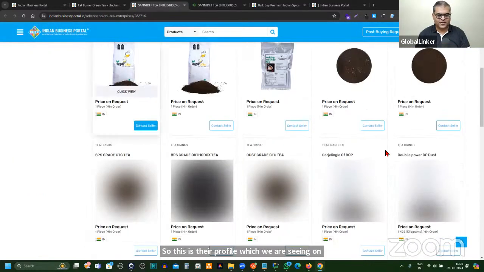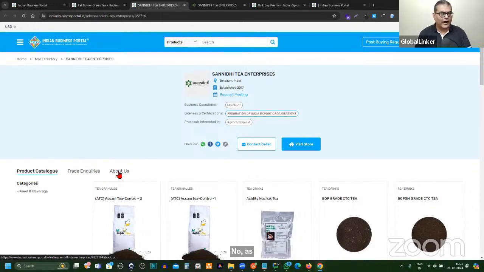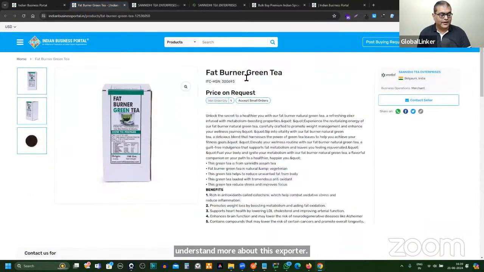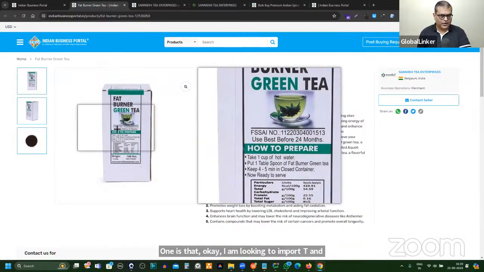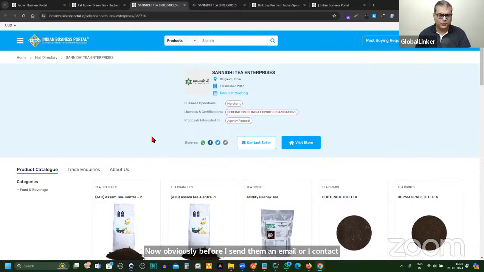And this is where we can see the entire catalog. Now, as an international buyer, obviously, I would want to understand more about this exporter. One is that I am looking to import tea and green tea, and this is where I can see this is a business which is supplying green tea. Wonderful, well and good. Now, obviously, before I send them an email or contact them, I would want to understand more about them. So I can come to their profile.